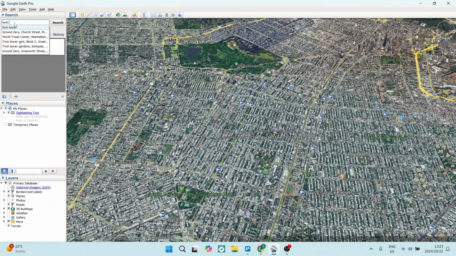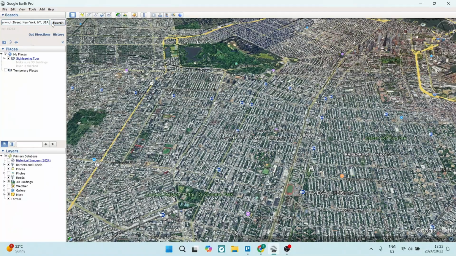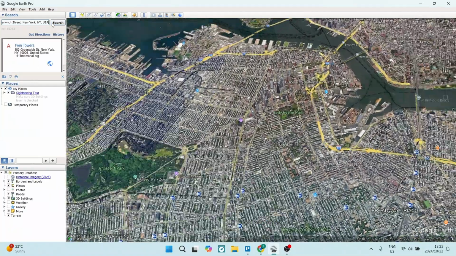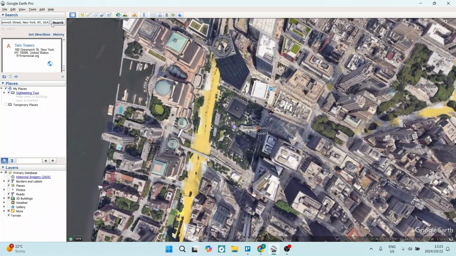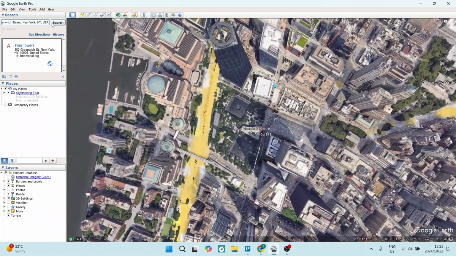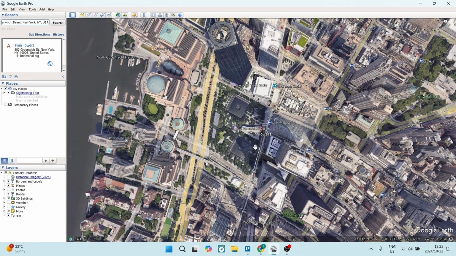So we're going to go in and we're going to type in Twin Towers, and you'll see it's giving you a list of suggestions. I'm going to click on the very first one because I know that is the one we're looking for, and we're going to click on search. Now, within the search results, you will see a few options on the left, and also you will be taken to that specific location.